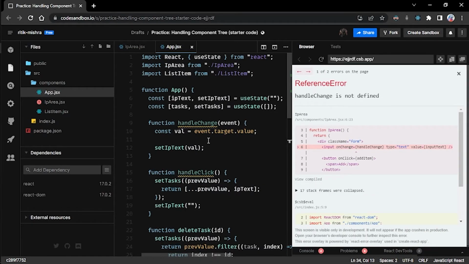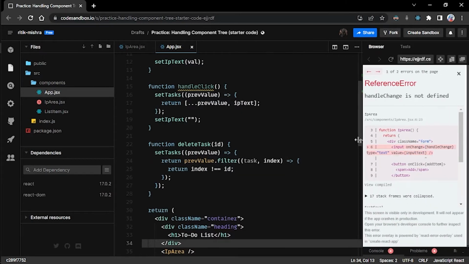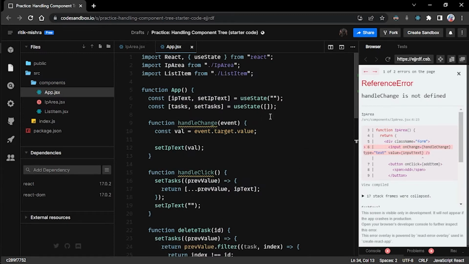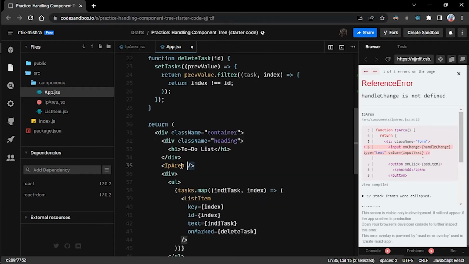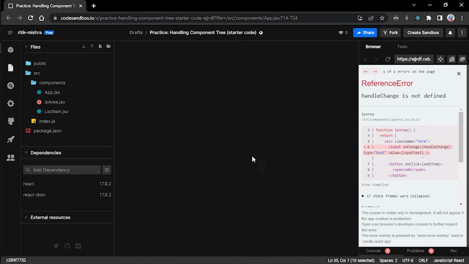Alright, so this is the CodeSandbox which I've taken from the previous iteration, where we left off while we were studying managing component tree. In this I have simply forked from the last version of that. Apart from this, as you can see, we have some errors being thrown at us. The reason for that is I have extracted the input area component from here.